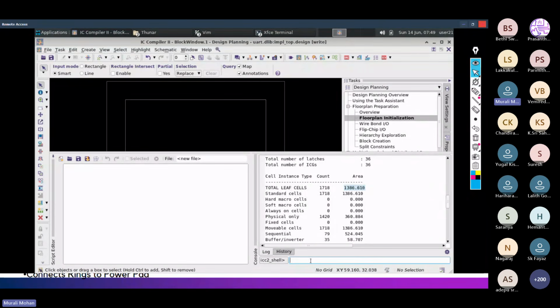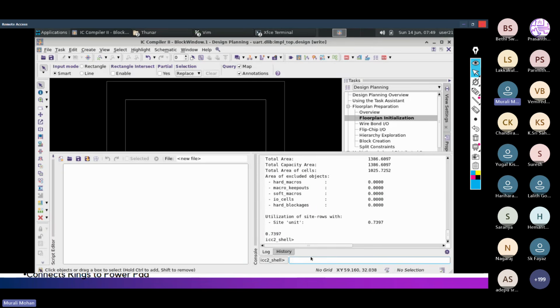If you want to know the utilization of your floor plan, you use the command report utilization. So your utilization is around 73%. If you want to reduce the utilization, increase the area. If you want to increase the utilization, reduce the core area. These are two ways you can do the floor planning.